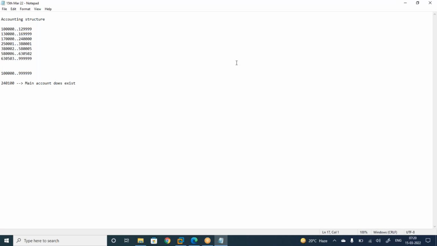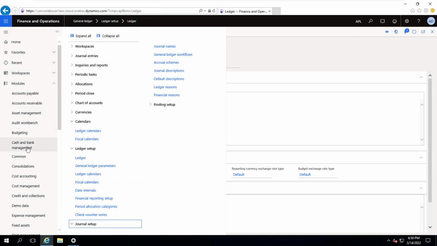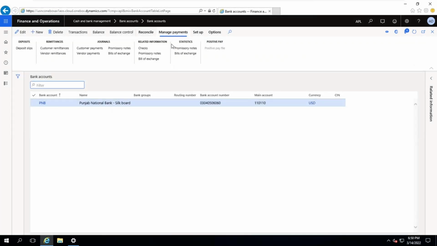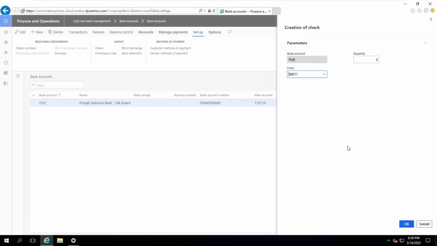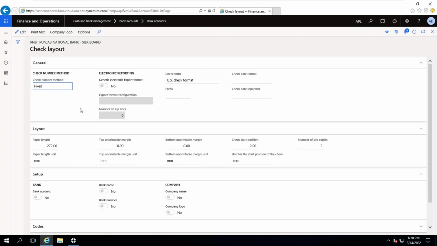Okay, let me proceed with our yesterday's continuation topic. Yesterday we created a bank account in cash and bank management. One bank account we created, and the type is the check method. If you go here, the check number method is fixed, we have mapped fixed, and then we have processed.